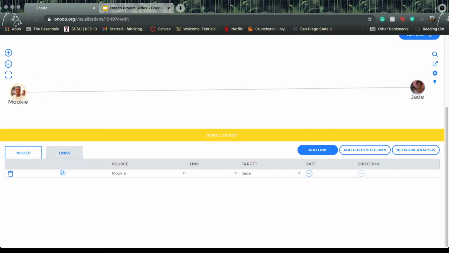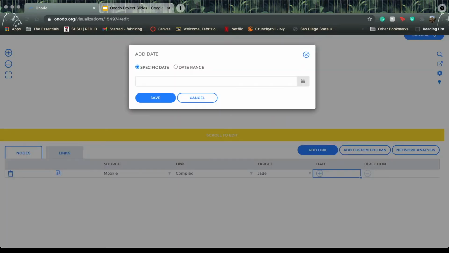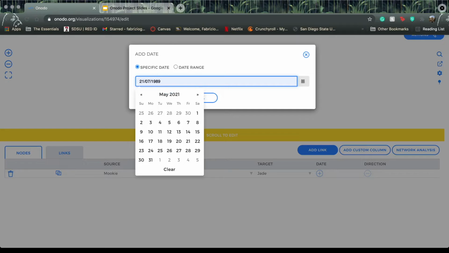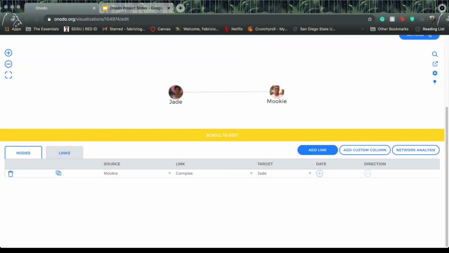Since their relationship is complex, let's write that into the link box. Now, whenever we hover over a character with our cursor, we're able to see what kind of connections they have to other nodes. We can also input a date for this relationship. Since the film's release date was July 21st of 1989, we'll use that for our date. We can also hit the direction button to cause our link to become an arrow. This can be used effectively with one-way relationships.